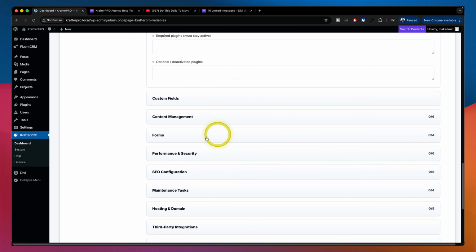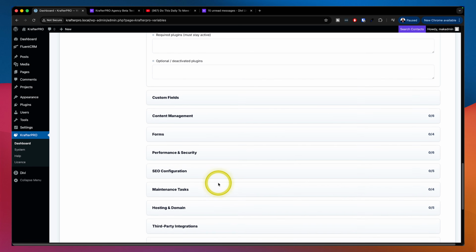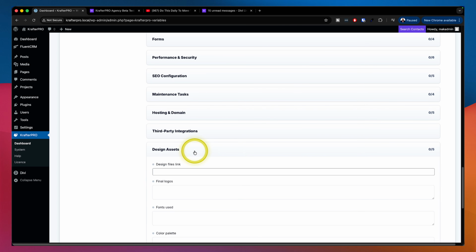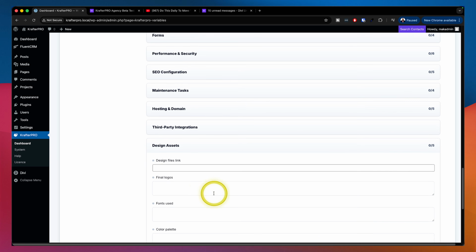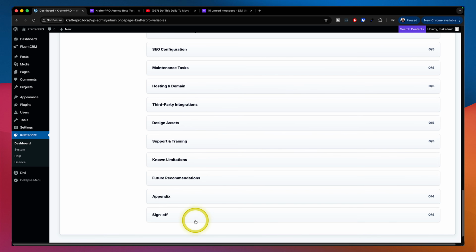So here we have content management, performance and security. You can add in your caching plugin, whatever it is. How to clear the cache, you can give basic instructions in there. And all this will be part of the handoff. Design assets, if there's any design assets here like fonts, final logos, you add them all here, okay? So as you can see, there's a lot that you can do.